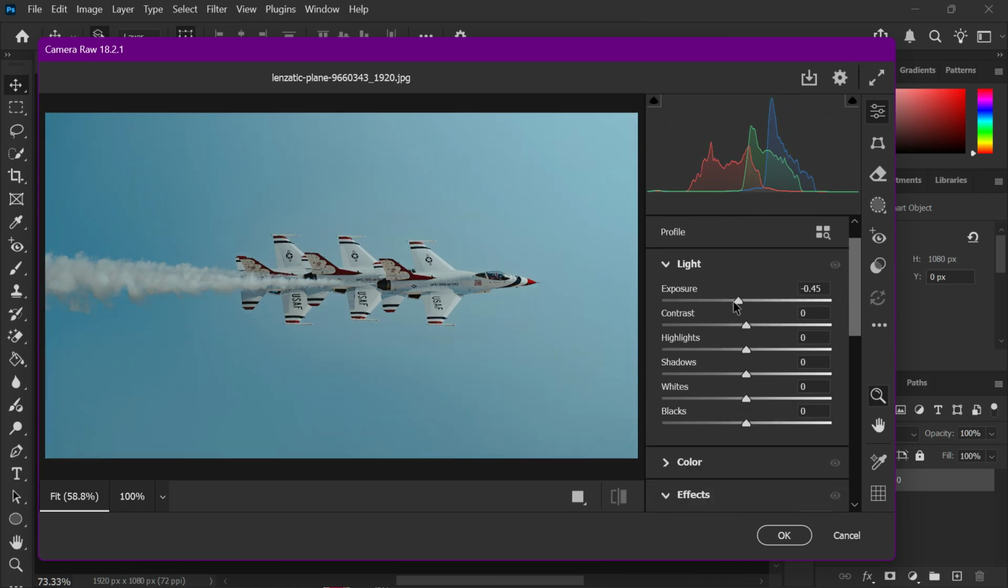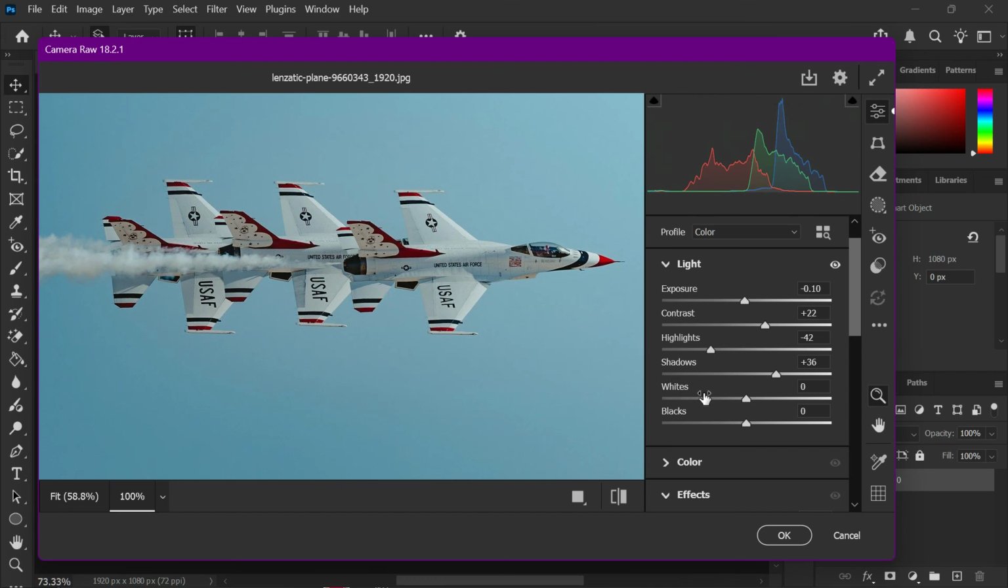One of the best parts of using this filter on JPEGs is the highlights and shadows control. If you have a bright sky that is blown out, pull the highlight slider to the left to recover some of that detail. If you have dark areas where you can't see the texture, pull the shadow slider to the right. It is amazing how much data Photoshop can pull out of a standard JPEG using this specific engine.